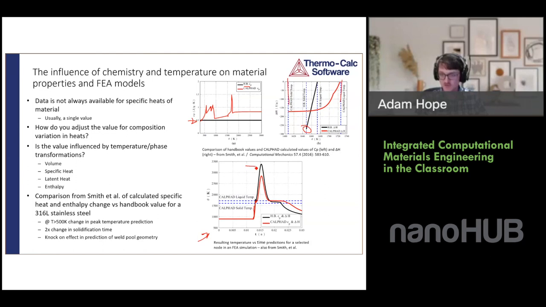If we just use the handbook values, we predict a really high peak temperature, a really short solidification time, and a faster cooling rate. And when we use the CALPHAD values, we get a different peak temperature with a wider solidification temperature range and a slower cooling rate. I talked about residual stress, but even this solidification time will affect the pool shape, and the pool shape can have implications on things like solidification cracking. This is to emphasize that the temperature dependence is very important here.